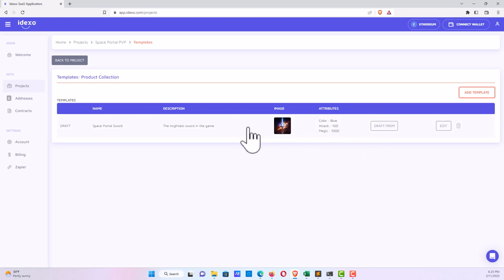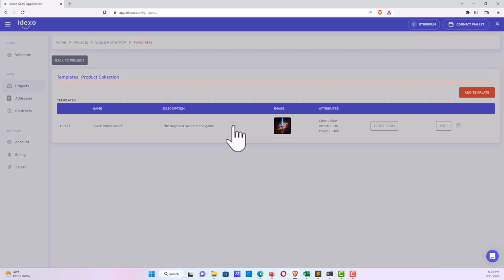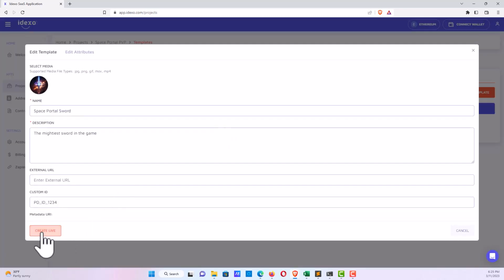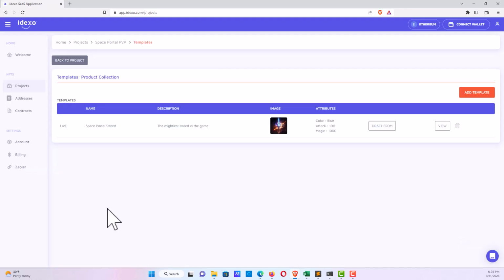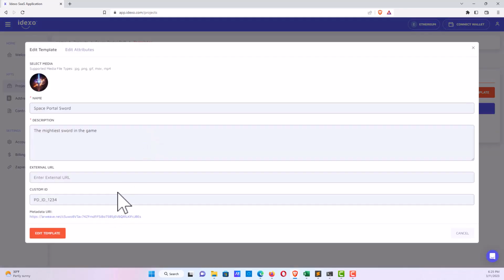But at the end of the day, let's say you wanted to actually deploy this template, you can just create live, and it will create this. And right away, you see I've got my metadata URL. So I can go back and I have this, but you don't need to know that.